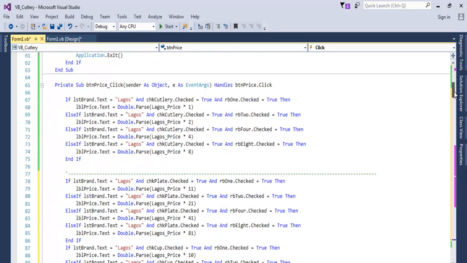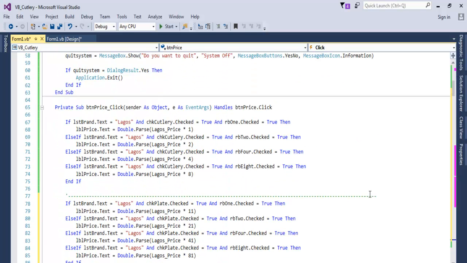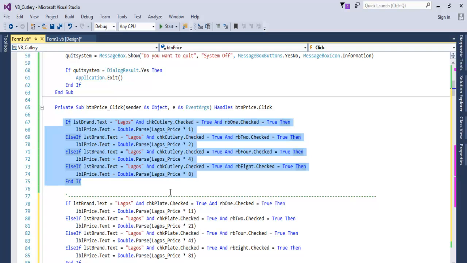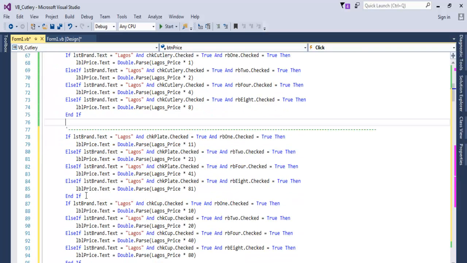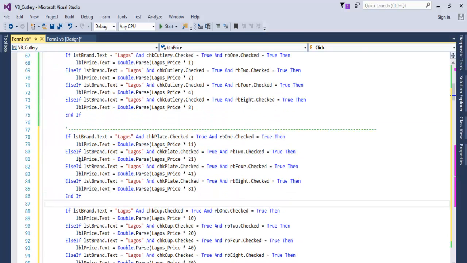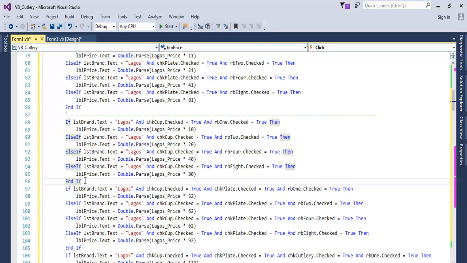So let's come in here. That's the very first one. Copy that. Have a good look at it. The second line of statement, that's it there. In this case, we're now combining 2 items selected. I've just made up the price. Okay, followed by this.